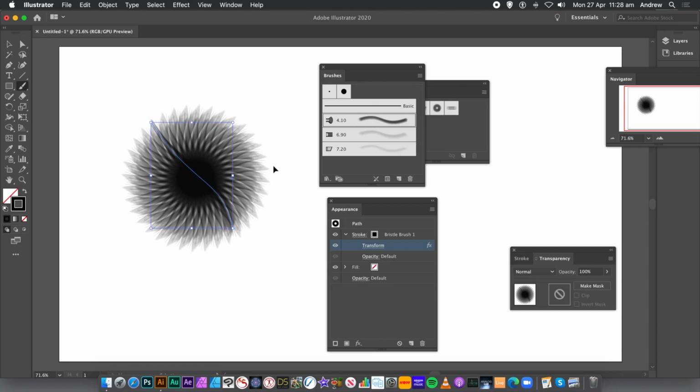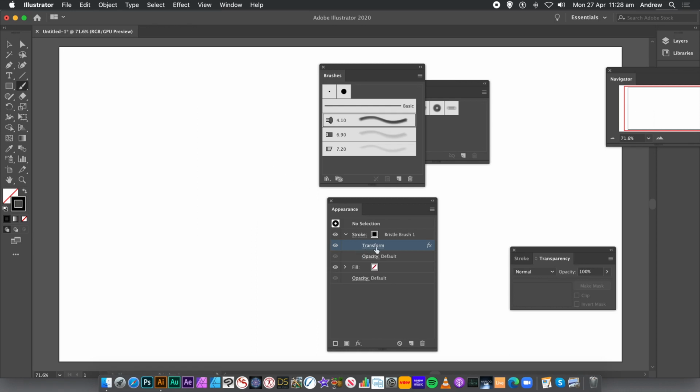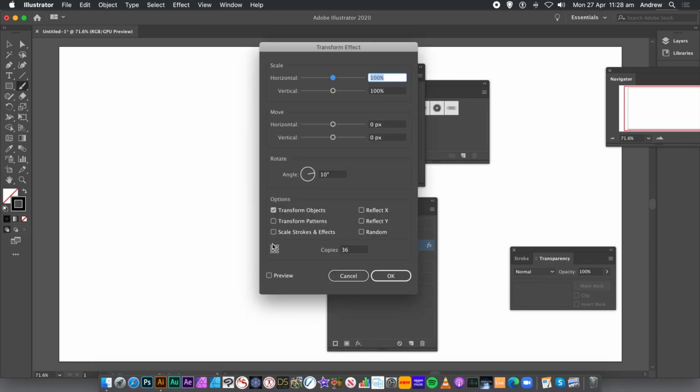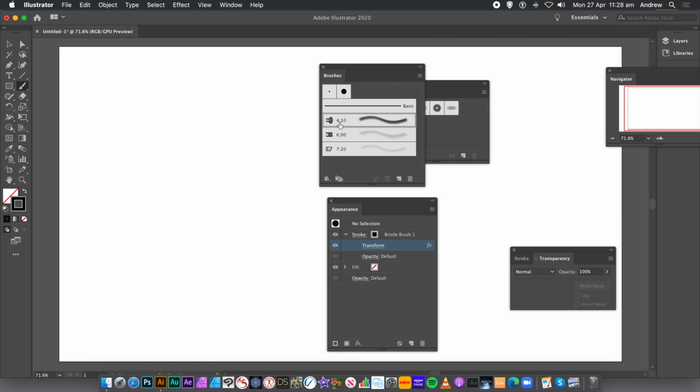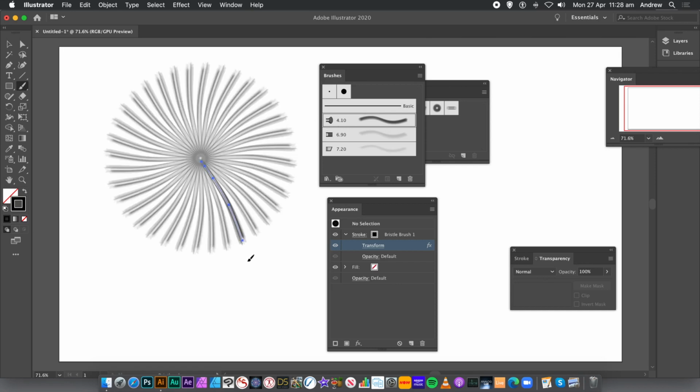Now I can change it again. So I don't want that exactly. I'm going to click again on transform. And I just want to change the origin point. Again, don't need a preview on. Just click OK and now apply it. And you can all see a change. So there's the design I wanted to create.